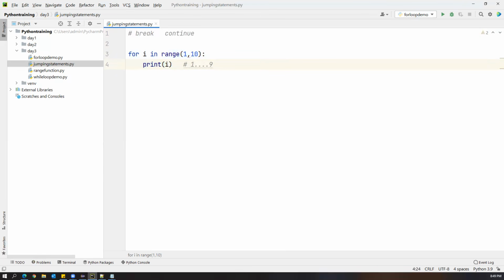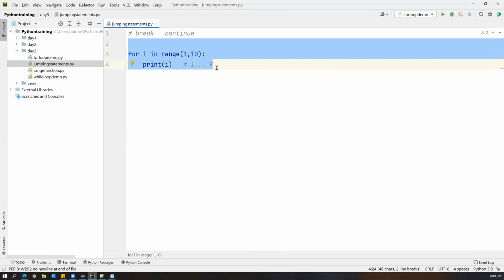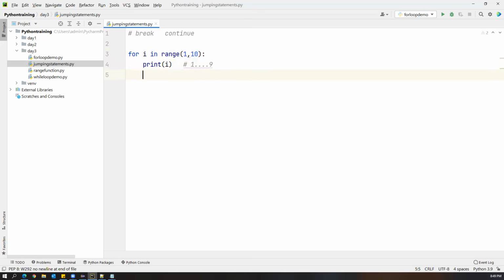But here my requirement is, I don't want to change this condition or range function. I don't want to change. Still I want to have 1, 10 only. But as soon as this i value becomes 5, then immediately I want to come out from this block. And then here I will write one print statement, program exited.